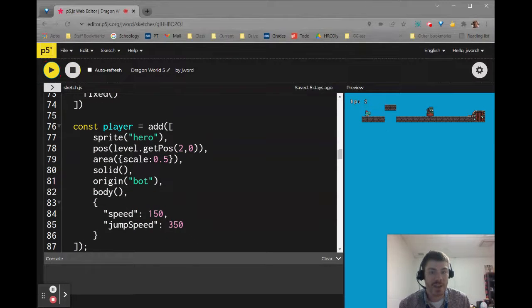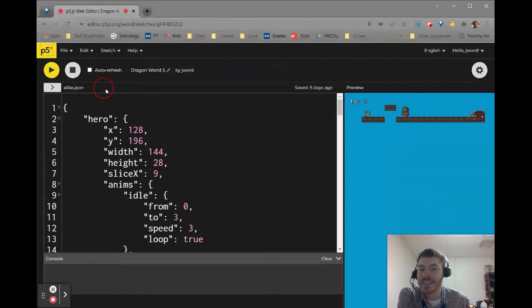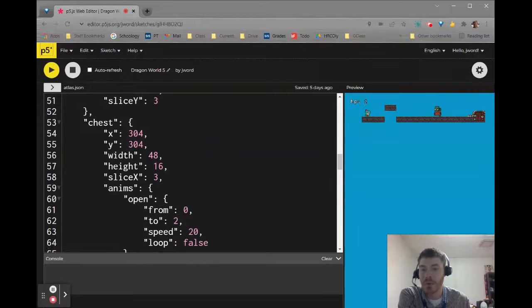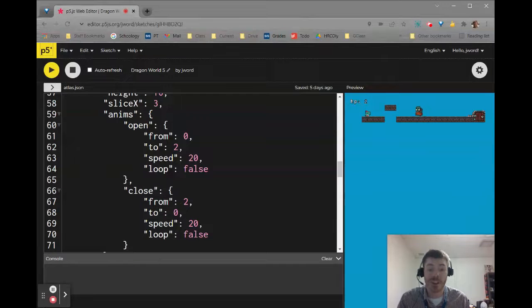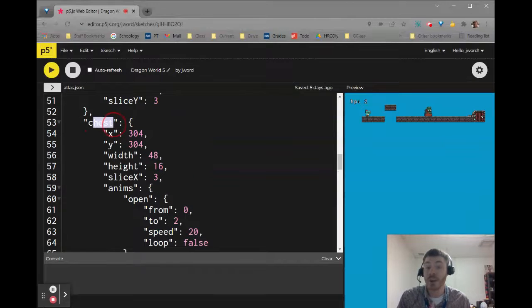So, this is our level that we have right now, and it's a pretty small one. To really make this game function better, you probably should build a bigger level. But I'm going to go into the atlas.json because we do already have some code for the chest. I've already identified where the image for the chest is, and it has an open and even a close animation. Those things are already defined for us, so I can just use a chest sprite and go with it.